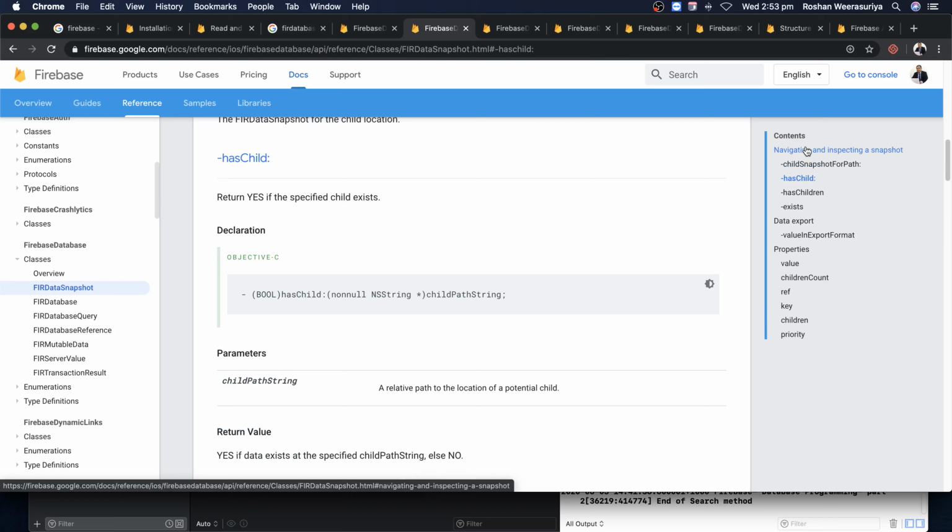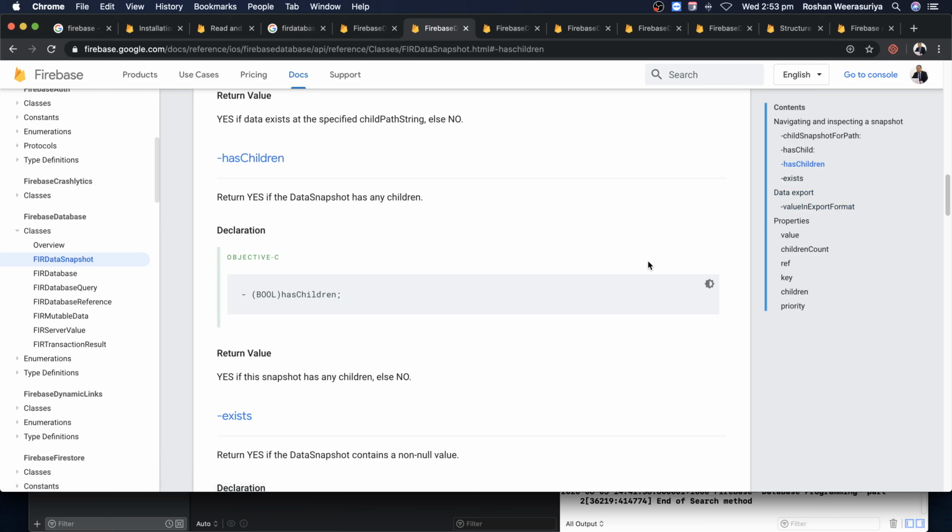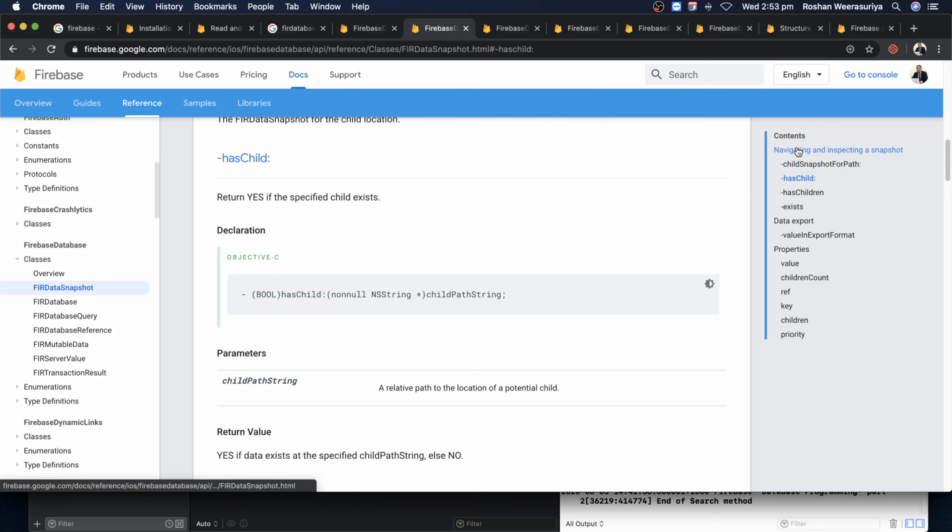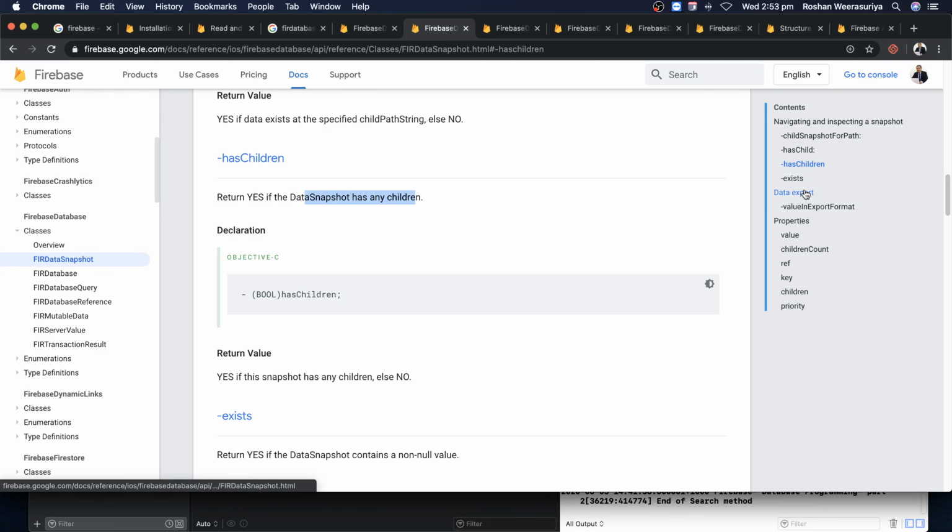If you look at this, it returns yes if the specified child exists. So you can search basically. For example, you can say hasChild, say employee number or employee name, you can use it the way you want. Then hasChildren, if that has any children. So hasChild you can specifically look for one child, while hasChildren tells you whether there are children, yes or no.